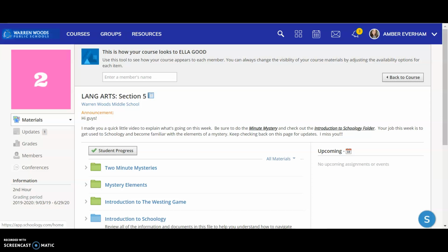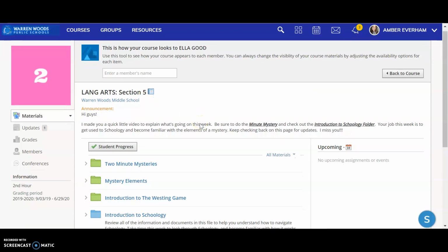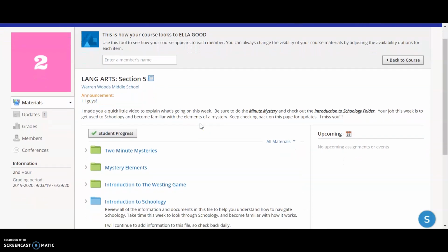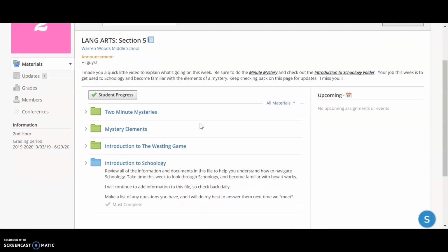Hey guys, I wanted to give you a little preview of what my Schoology page will look like and how it's going to work for you for the next few weeks. When you log into Schoology and go into my course, you will see something like this right now. I borrowed Ella's page just so that you guys could see. So this is kind of what you're seeing right now.